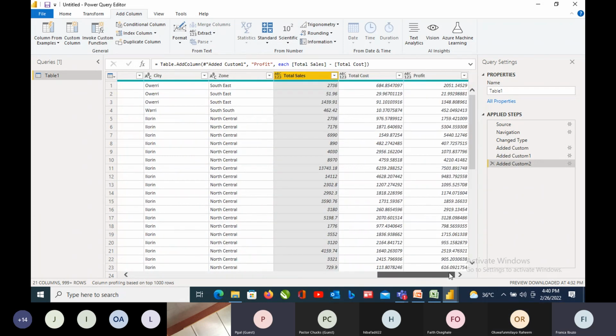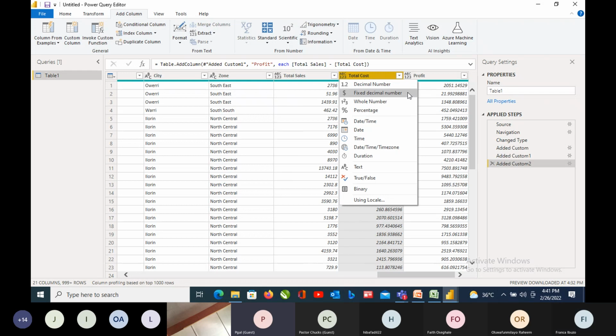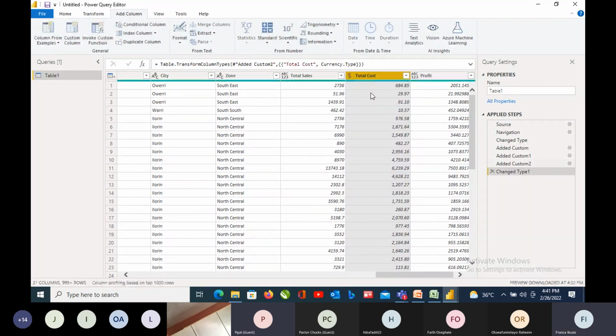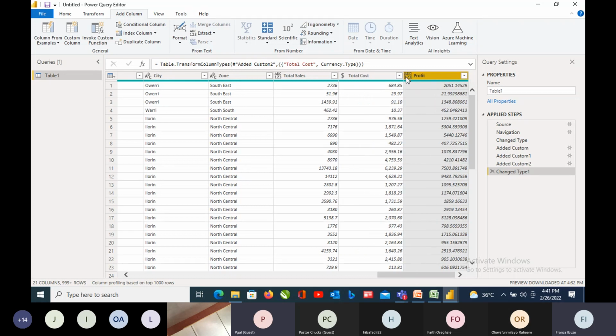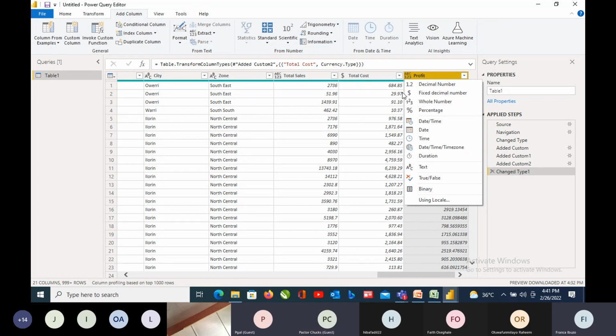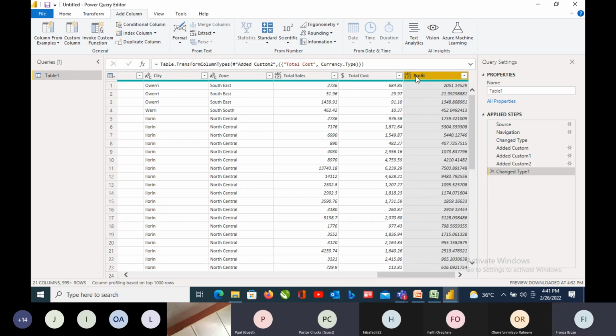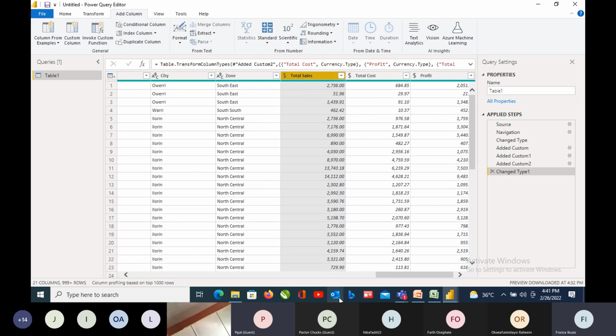You're welcome. And the profit will be the total sales minus the total cost. That's to get your profit. Now let me put this on fixed decimal. I'll also put this on fixed decimal. That's the data type, because you could see that we have so many decimal places. So let's have it in 2 decimal places, fixed decimal. Do we understand that? So at least we have 2 decimal places for each of them.